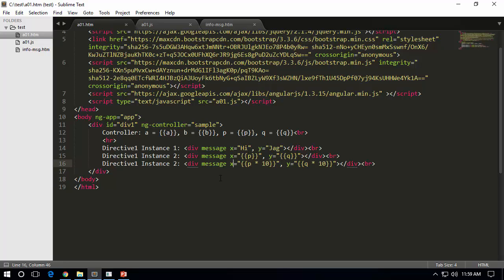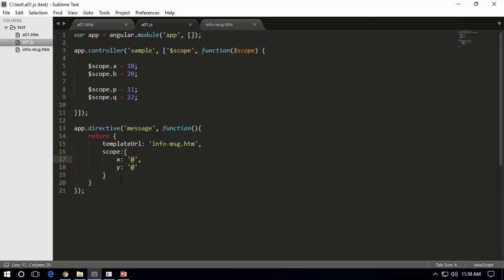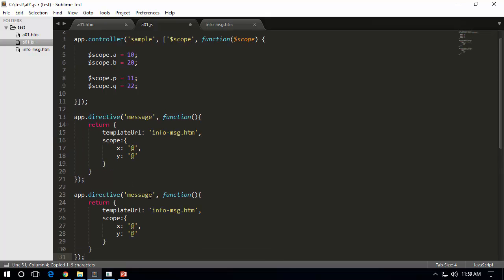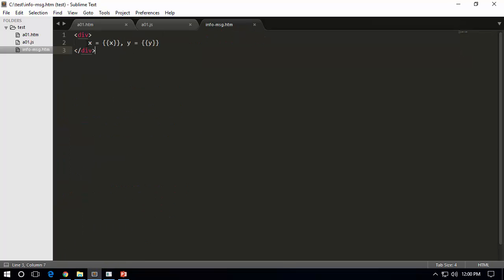Okay, the next thing is that imagine I would like to have different parameter names provided, however those are still assigned to the same x and y in our isolated scope. That can be achieved by modifying our directive. So let's not worry about this directive. I'm going to create another directive here, and I would like to call this one message2. It still goes with template URL info HTML, so I still want to use the same x and y, displaying the values of x and y respectively.